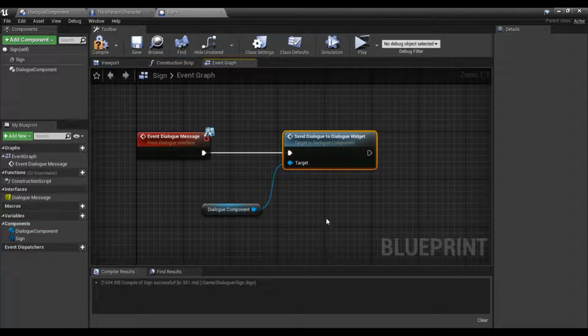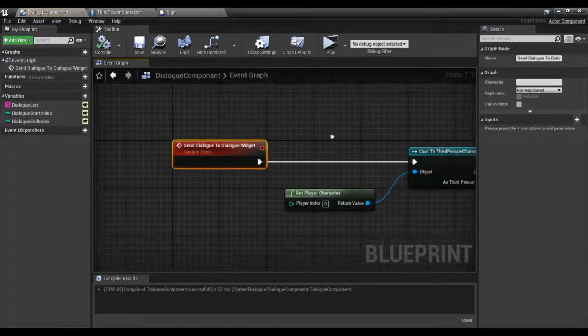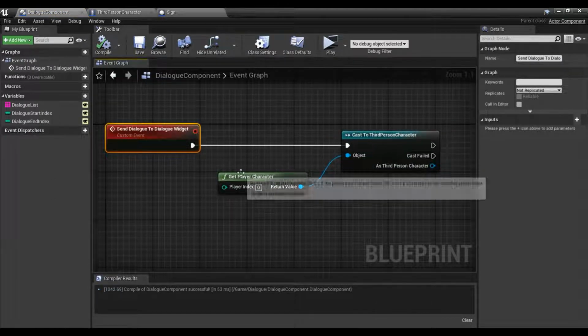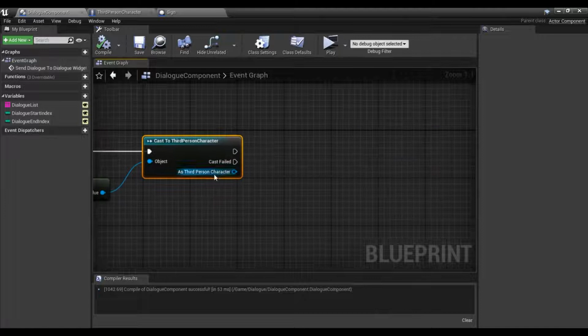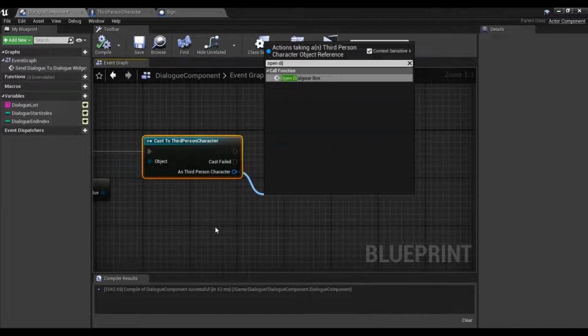Okay, so this will get information out, but we don't really have anything on this part yet. So if I compile and save, and I open this up, it brings us back here, right? We had this part where we cast to our player, and now we can pull from the player and do the open dialog box.